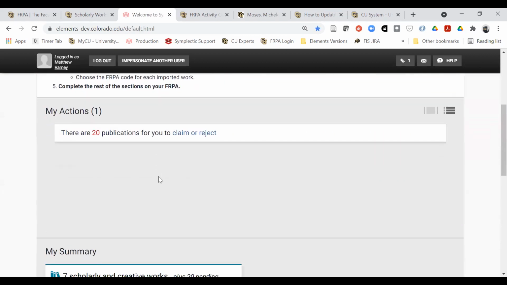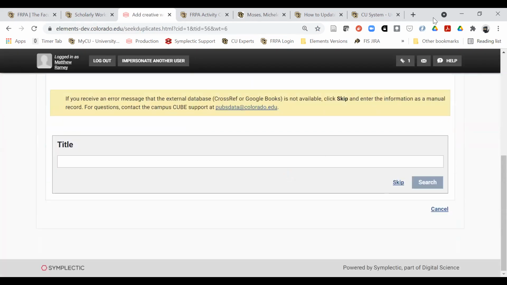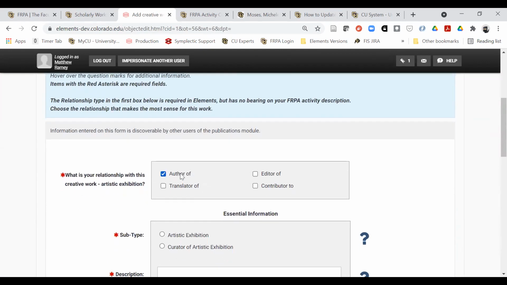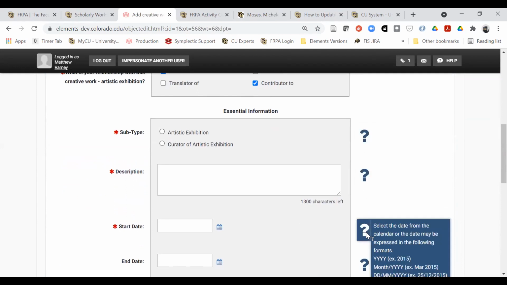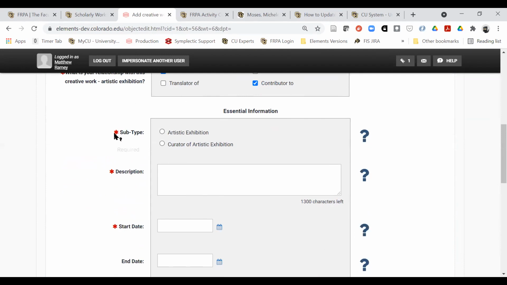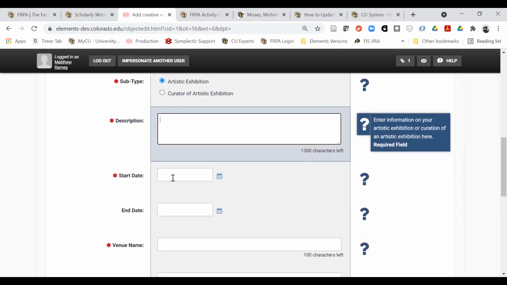If the DOI is not functioning or you are needing to add a creative work, you'll have to skip this page, but then you'll be able to enter the details on your item on this page, using the question marks to get more help, as well as following the asterisks to find out which are required.